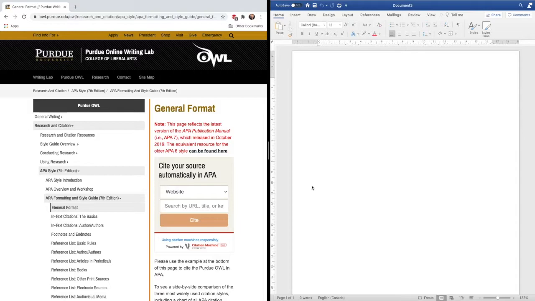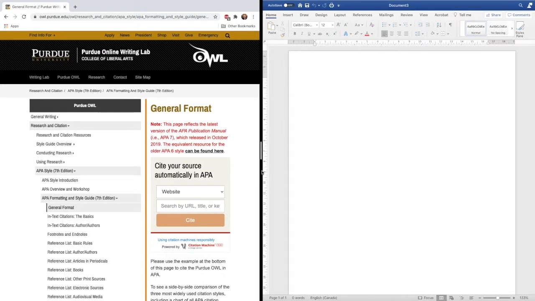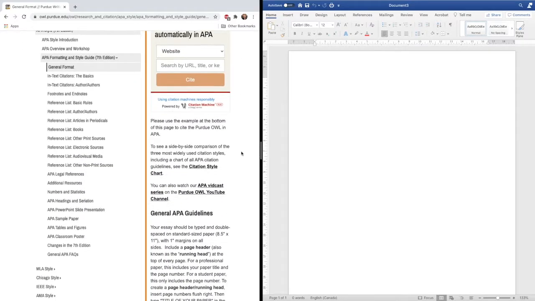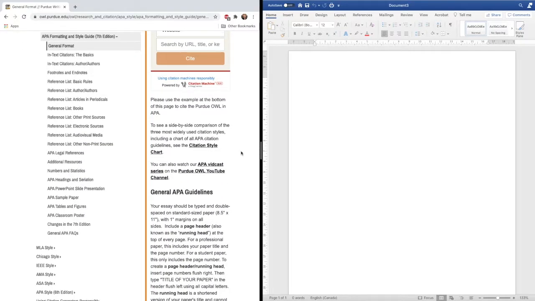I'm doing an APA tutorial, and I can recognize APA, but I don't know its inner workings. I have my OWL Purdue open beside me. Interesting, so whenever you get your assignment for APA, just check which one you're supposed to use. Here I'll be using APA 7, but the older style, APA 6, might also be an option. So just make sure that you're following your university or your instructor's instructions.